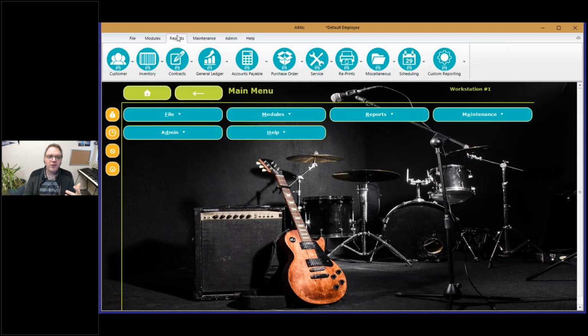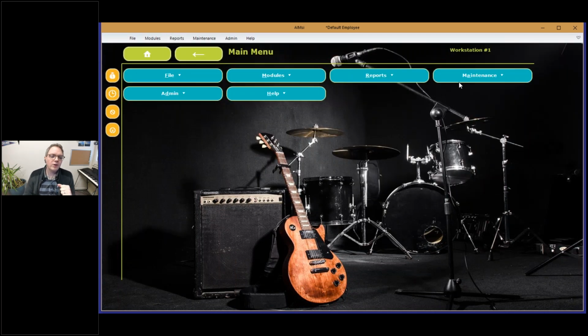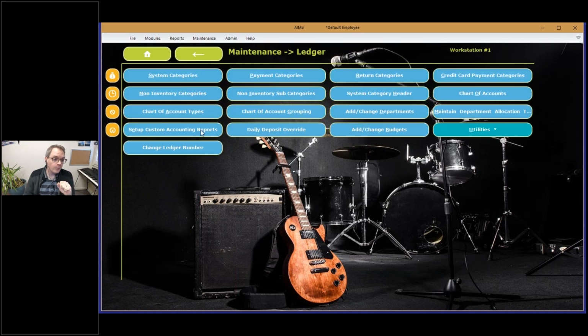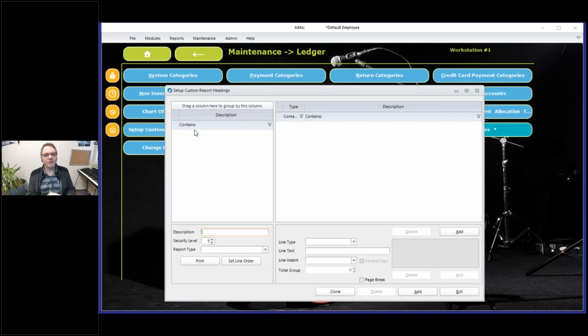Now, the way this gets set up, I'm going to use the on-screen touchscreen menu. We're going to go and take a look at maintenance and ledger, and the program is simply called Setup Custom Accounting Reports. Now, if you are a convert from older systems, such as versions 11 or older, you may recall that there used to be two settings in here called accounting report headings and then the actual accounting reports themselves. We've consolidated that into one system here in version 12.